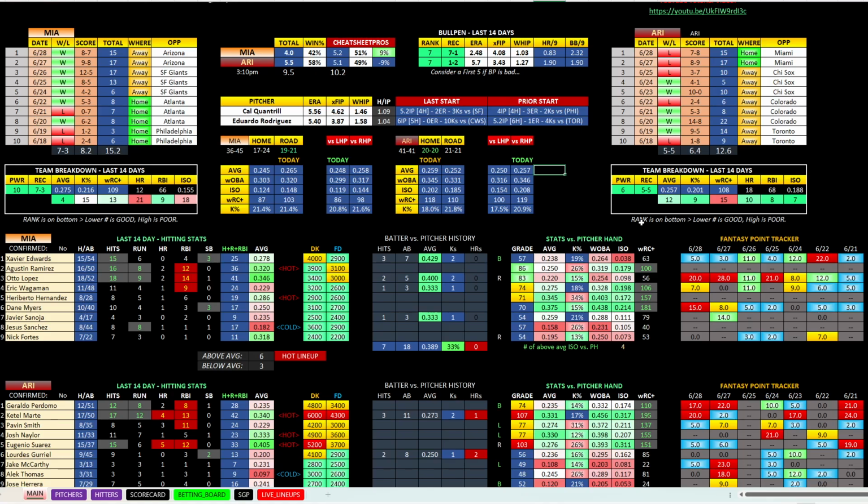Arizona, yes, they should be favored. They're at home. They are a solid team, but not favored by this much. Power ranking difference, we have 6 versus 10. I mean, Miami's hitting .275 over the last 2 weeks. Look at this. They've won 6 straight games. Their bullpen's not bad. It's 7-1 with an ERA of 2.5 over the last 14 days.